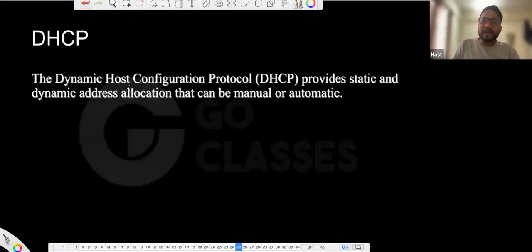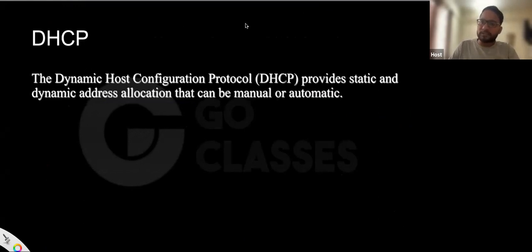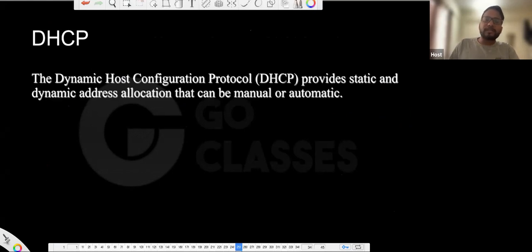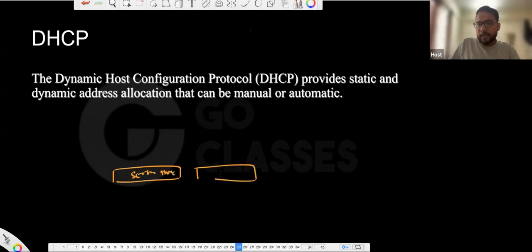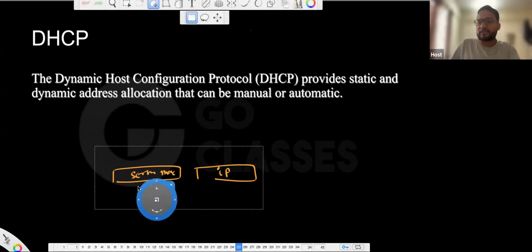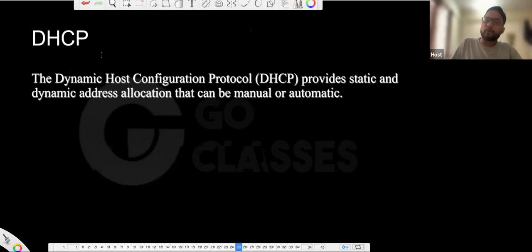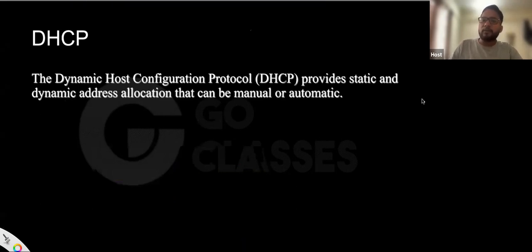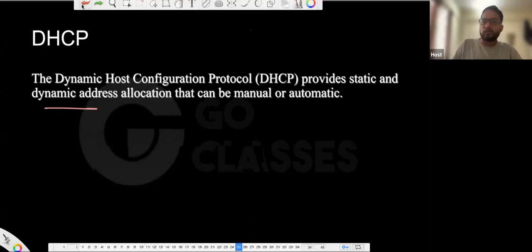DHCP stands for Dynamic Host Configuration Protocol, which provides static and dynamic address allocation that can be manual or automatic. So it also provides static mapping if you want it. Static mappings are for the big servers which are always on. For such a server, I will say that if this is the MAC address, then this is the IP address, since for systems which are always on, the IP address generally doesn't change. For those kinds of servers DHCP provides the static mapping, but mostly it provides dynamic mapping for the usual hosts, the daily usage computers.